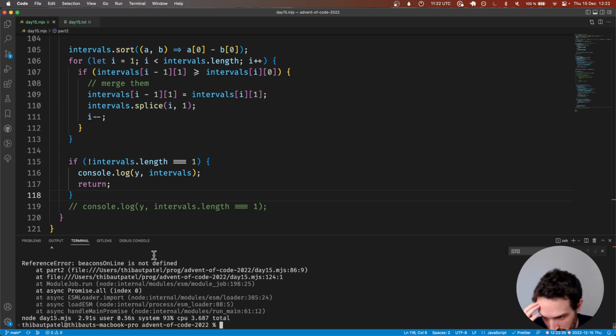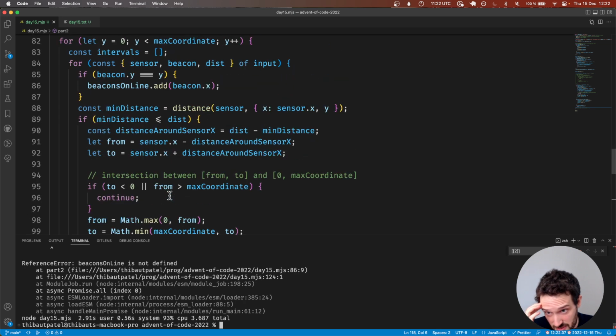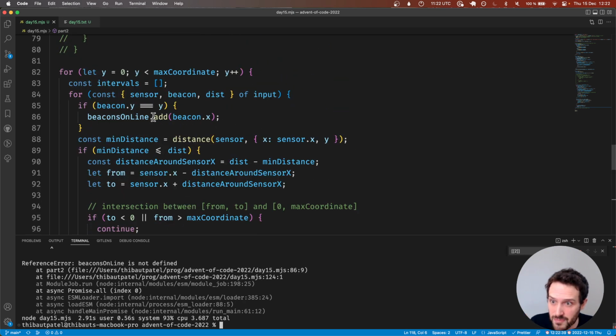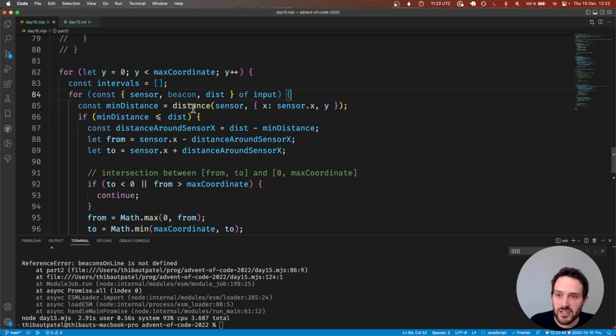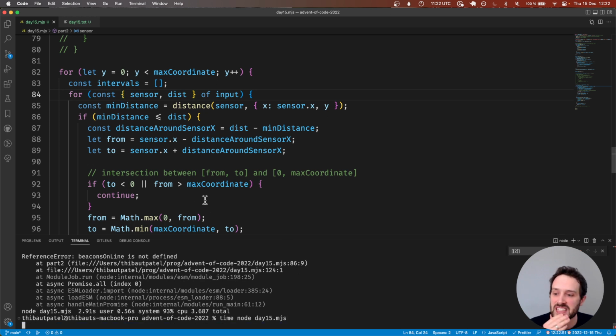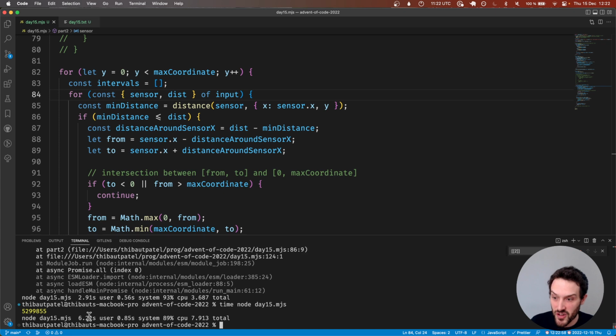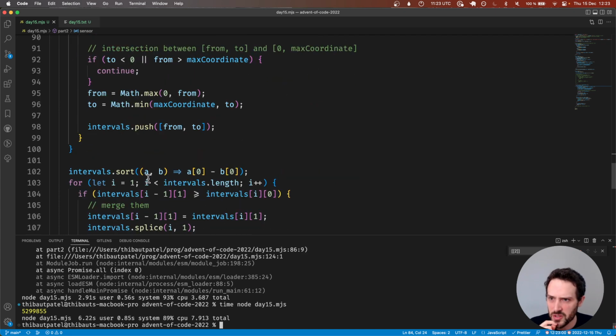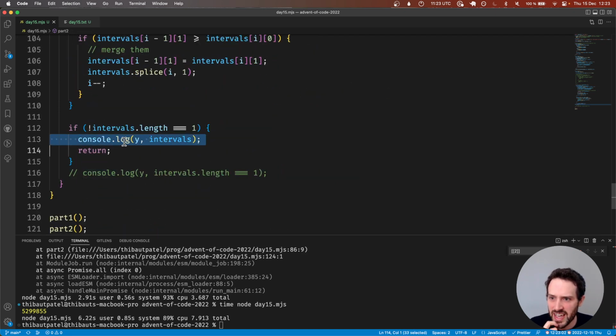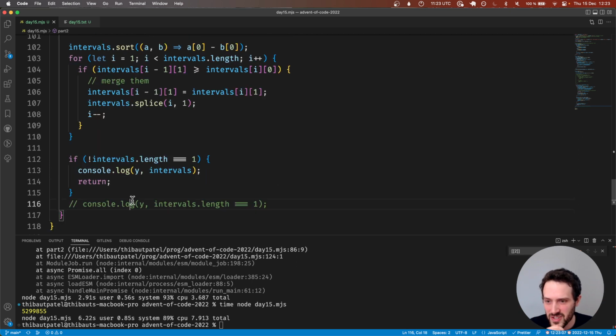The part 2 says beacons on line is not defined. What is beacons on line? Oh yeah, we don't care about beacons on line anymore. We can remove the beacon here also. We're not taking care of it. Let's see. Is it quick? Oh, this worked, but we didn't see anything logged. So that's not cool.